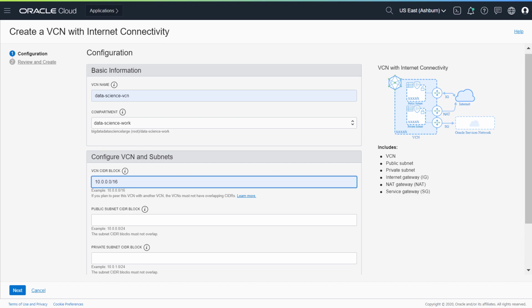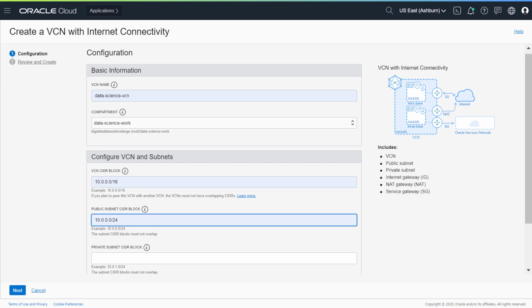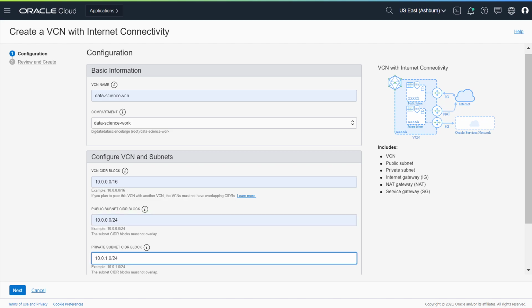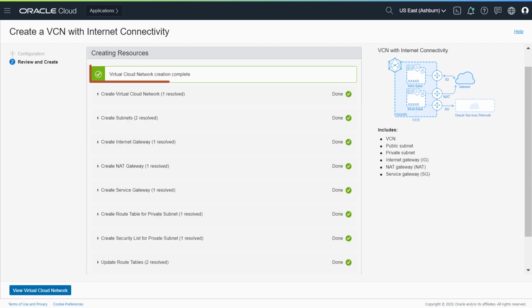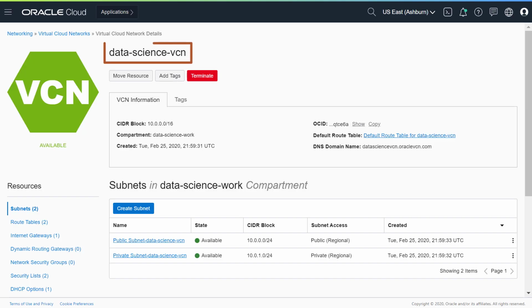Enter a CIDR block for the VCN. Then allocate a subset of the CIDR block for the public and a different subset for the private subnet. You can use the suggestions in the examples. Click Next. Review your options and then click Create. After you get the message Virtual Cloud Network Selection Complete, click View Virtual Cloud Network. You will select this VCN and its private subnet later when you create your data science resources.